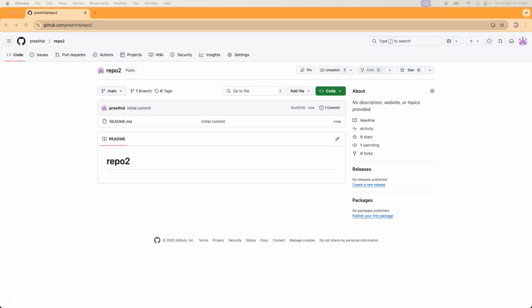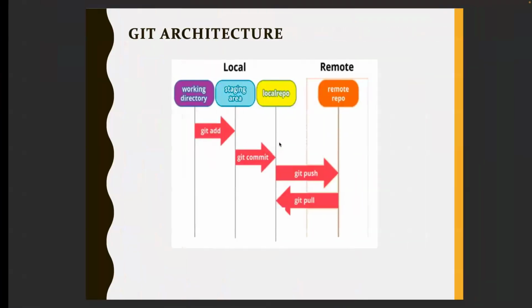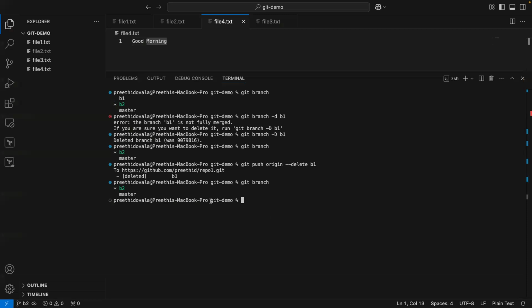So let's say you joined a project where the project is already running and already has a remote. Now you have to create your own local repository from this, meaning copy from here and create a local repository. So let's see how to do that. Now this Git demo is already a local repository. Now I want to create another local repository, correct? So just come out of this local, come out of this Git demo.